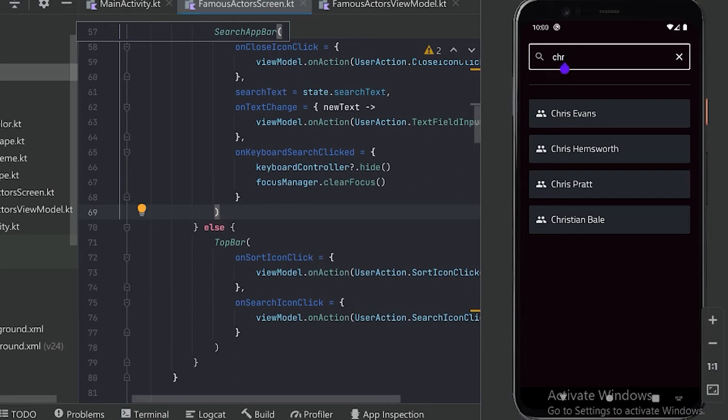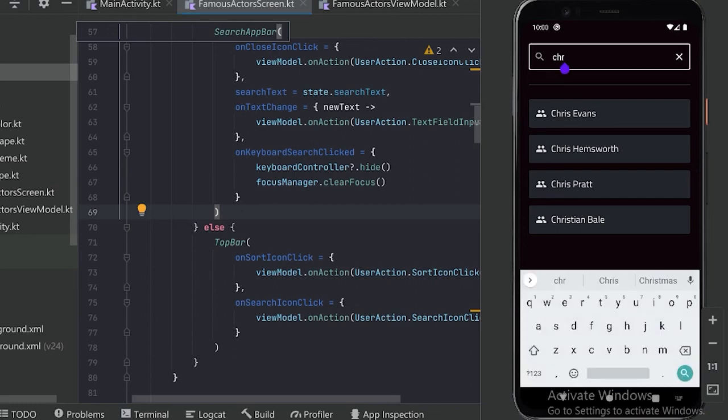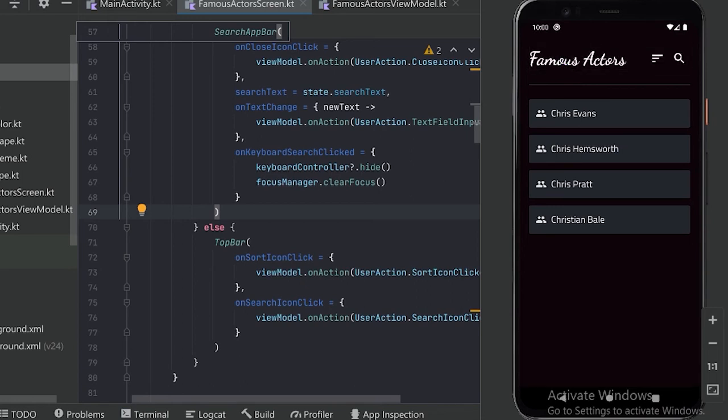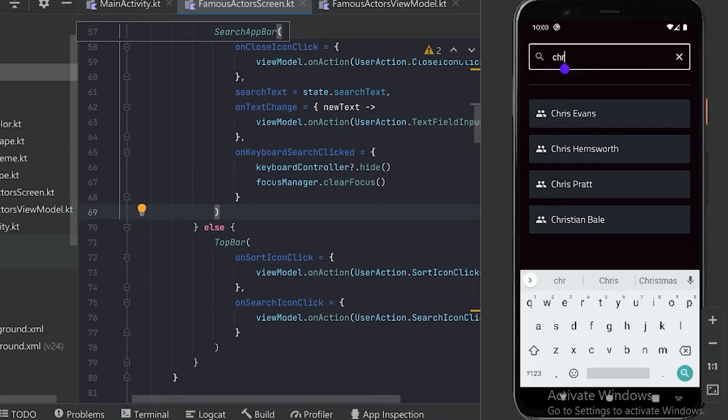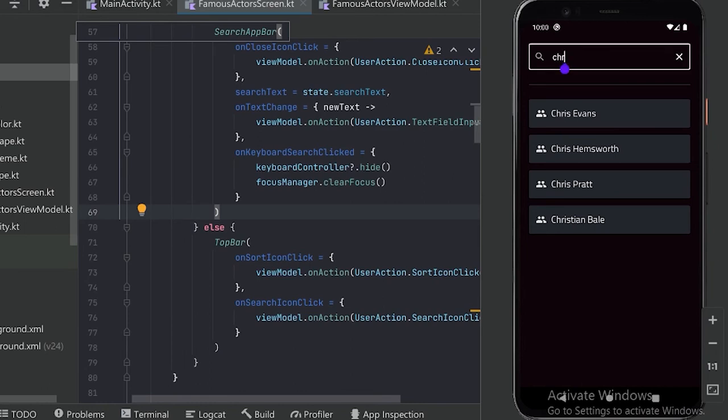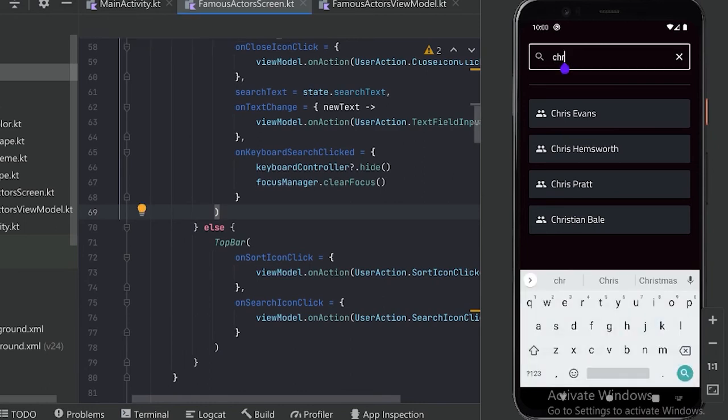So now we have to give one more functionality: when we press on this close icon, what it should do is, first, it should clear all the text here, and then when I press again on that close icon, it will change to the top app bar. But what it is doing now is changing to the top app bar in a single click. So now let's do this.